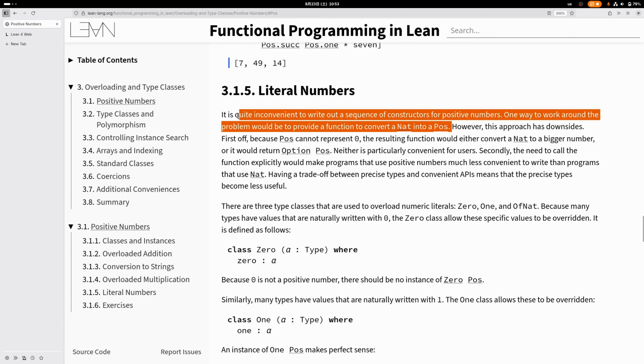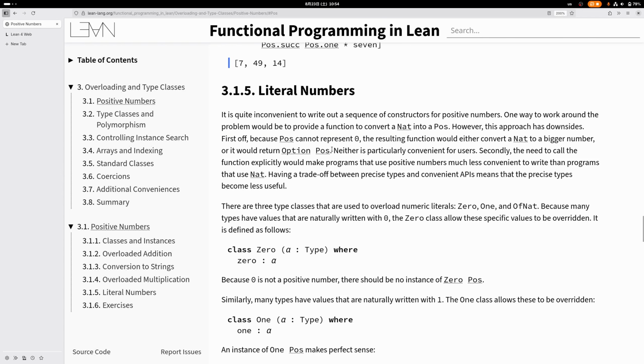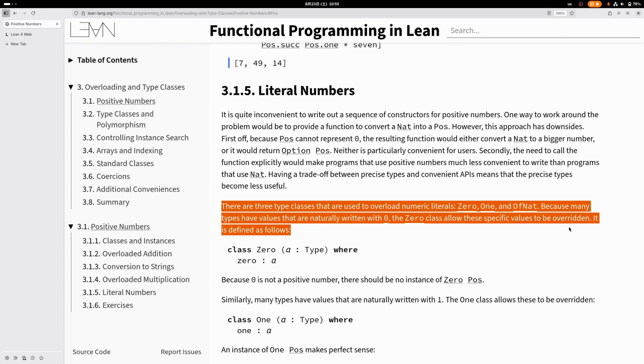Literal numbers. Yeah, so what we still cannot do with our own number type is write a literal, like 27. And one way we could do it is to write a conversion function from natural numbers to our own type. And one downside of this is that not every natural number is a valid position, so 0 is invalid, so we would have to return an option from that function. And if we had to explicitly convert it each time, then it would be very inconvenient to use our own number type. Okay, and to work around this problem, Lean gives us 3 type classes.